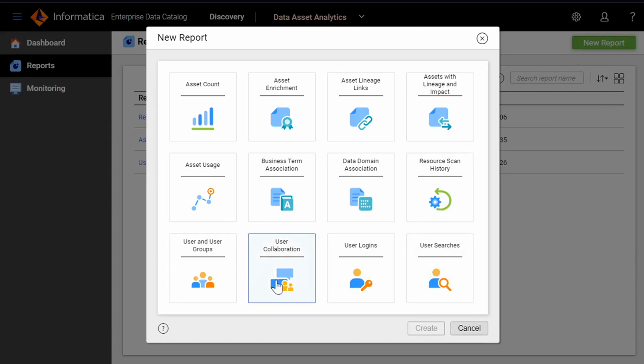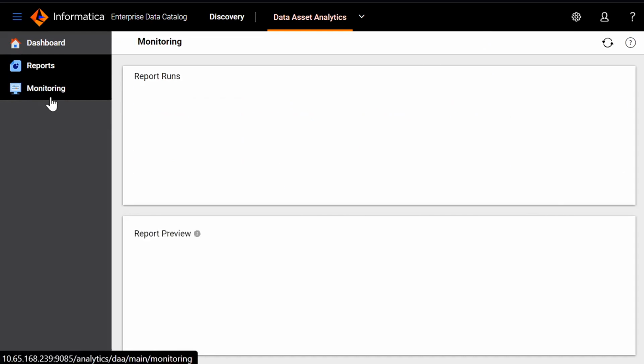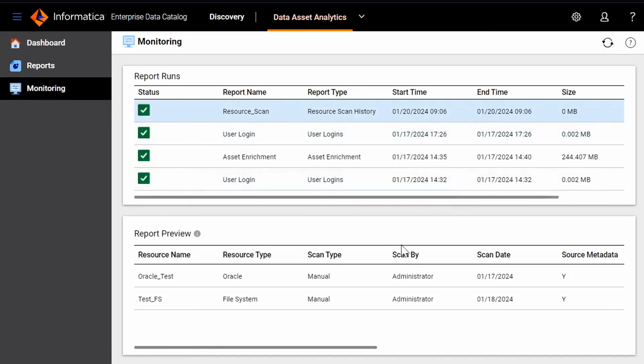Once you click on the reports, you can click on new reports, where you see 12 predefined report types. You can select any of the reports and create it. Once you create and execute it, you can see in the monitoring tab the status of the report run. You can also download the report log and the CSV file.